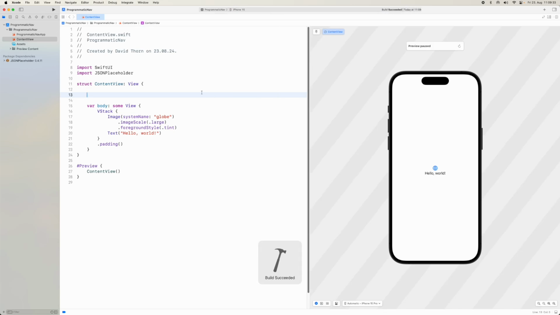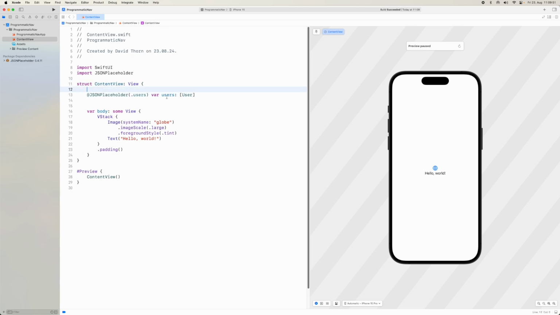We'll change to iPhone 15, and we're going to create the JSON placeholder property wrapper here, and we're going to say users var users, and then a user. This all comes from within my JSON placeholder. And all it's doing is just doing a request to JSON placeholder, and it's just handling everything in one go without us having to do anything else.